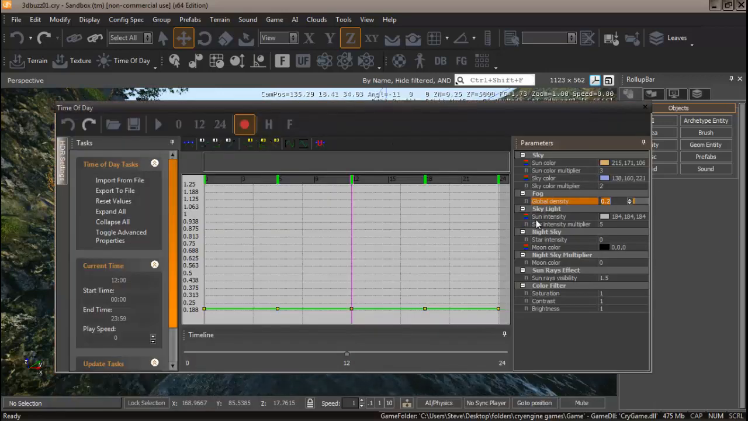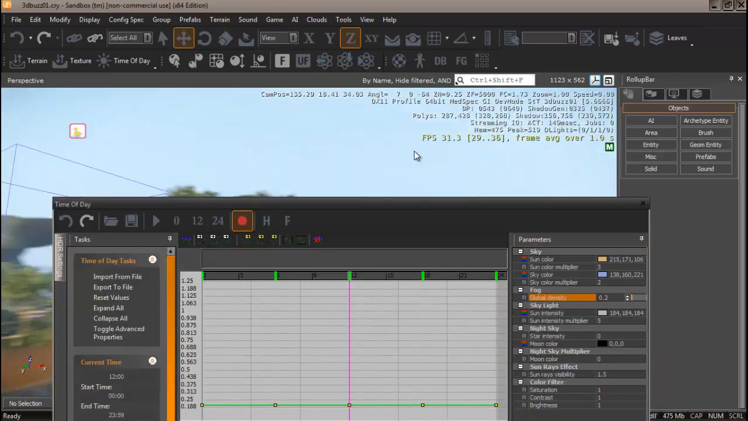You don't want to go crazy with that. You will wash out everything really, really fast. Skylight, you can change the intensity of your sun and its multiplier, but honestly I never really mess with that or any of the rest of these. Your sun rays effect, you'll really only be able to tell that.